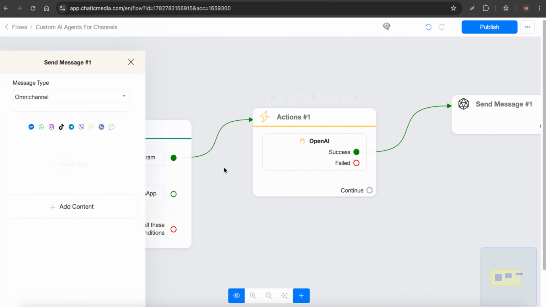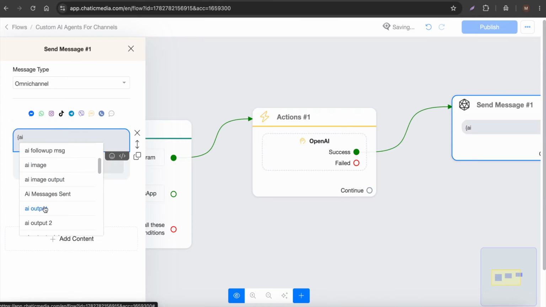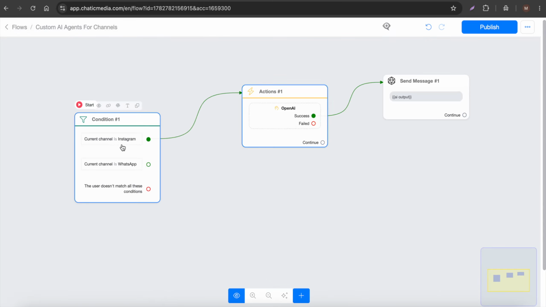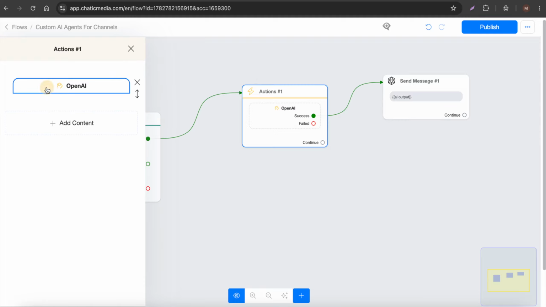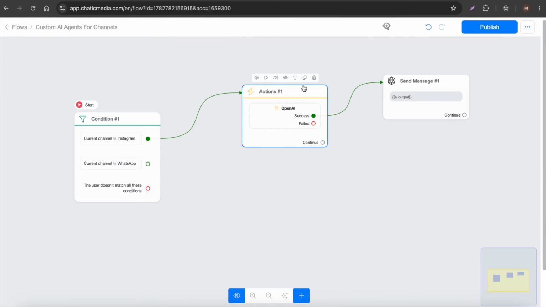If it is successful, let's send the AI output message to the customer. All right, so here AI output. All right, so that's how we set up for the Instagram. For the Instagram, we have this AI agent, Horizon Yoga Studio. So let me make a duplicate of this one right here.